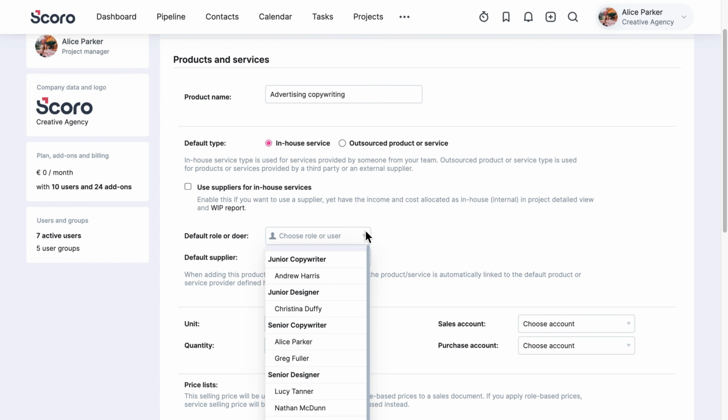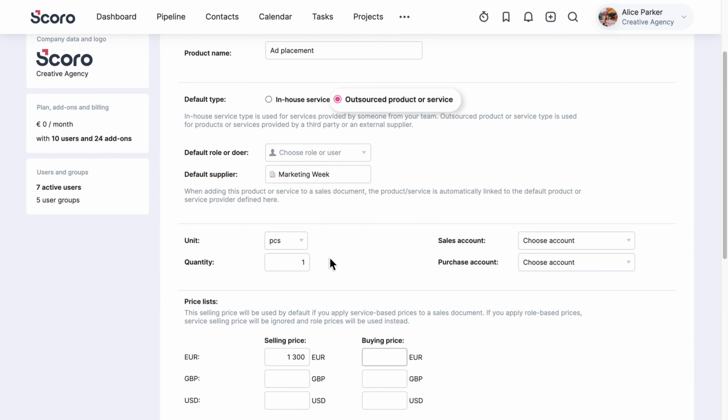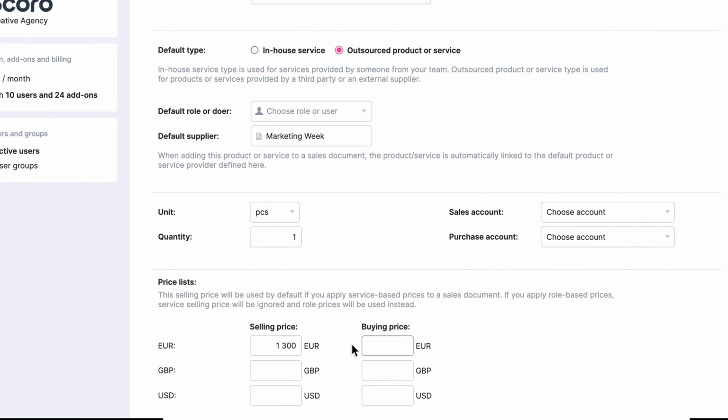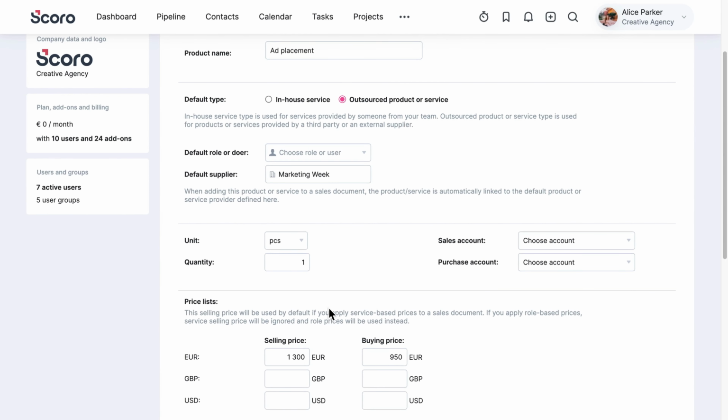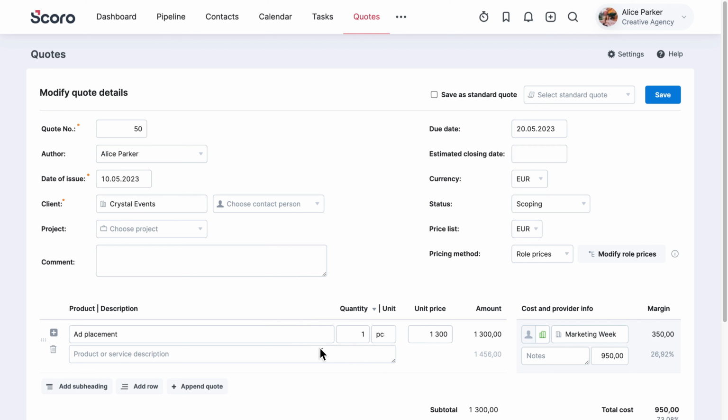If the same person or role always works on the service, add them as a default doer in the product card. For outsourced services, use the product card to specify the buying price, the amount you expect to pay your supplier. This way, your margin will be automatically calculated when quoting the service to clients.